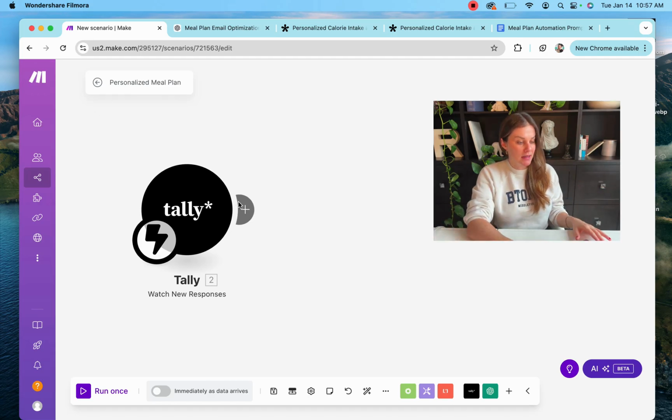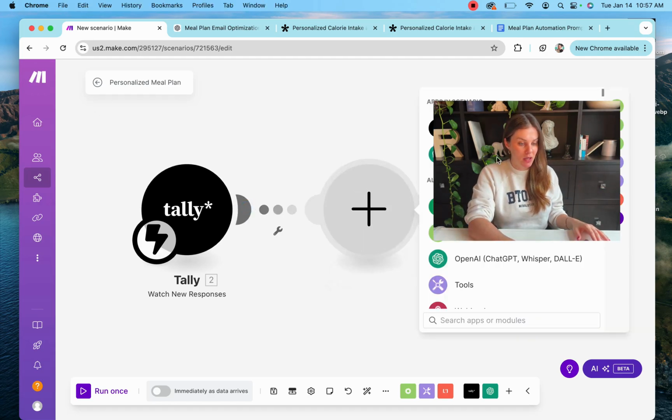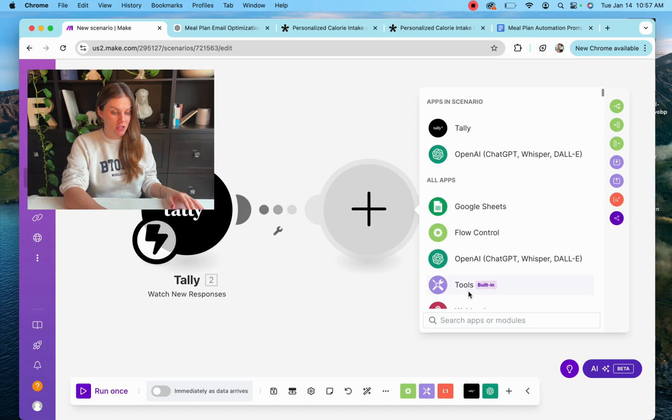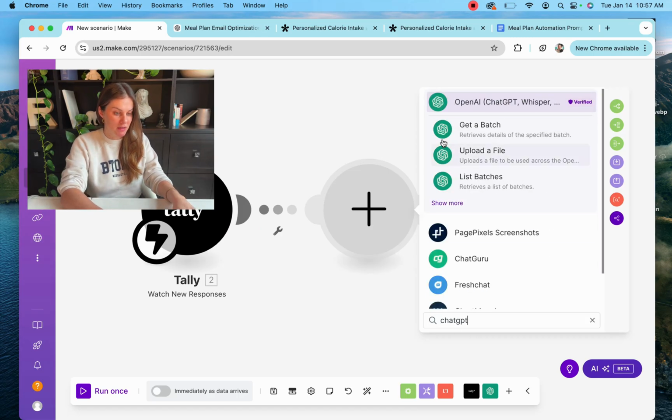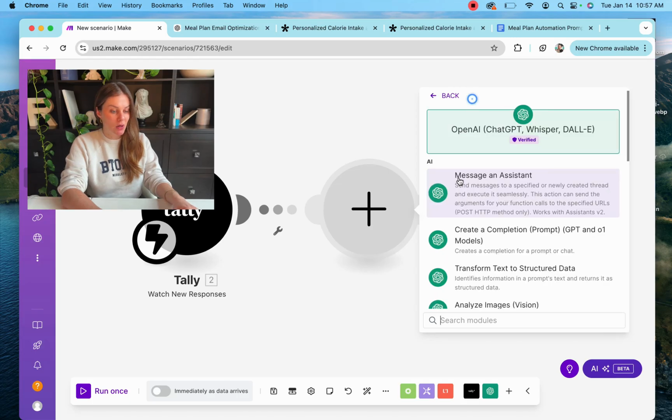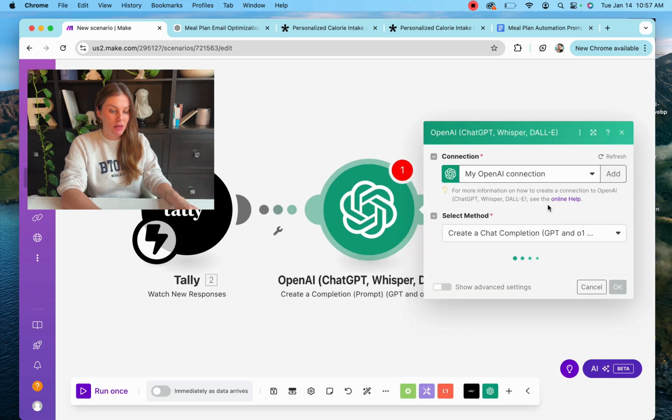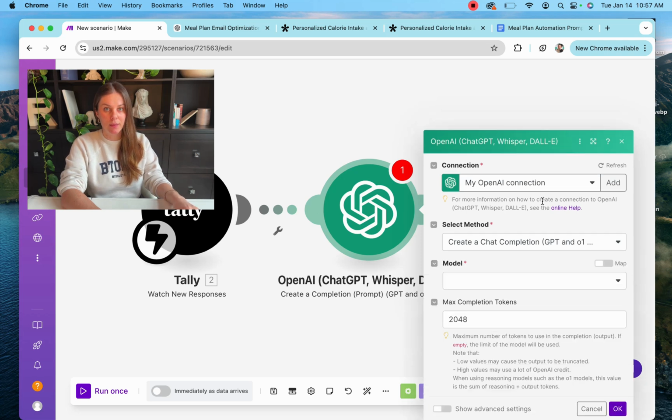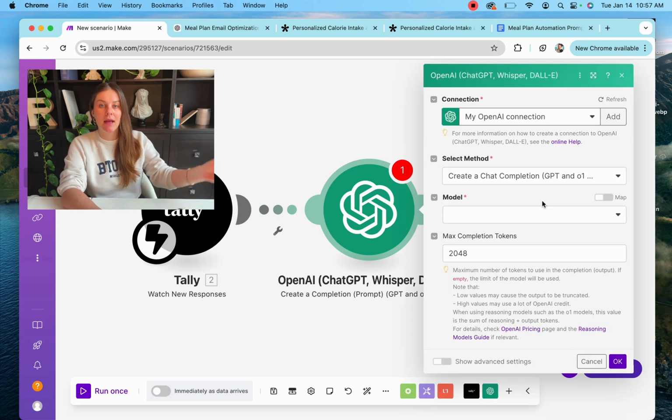So the next thing that we have to do is select add a module. We're going to be putting in a ChatGPT module. ChatGPT, as we know, is so powerful, especially if you know how to prompt it correctly. So we're going to open the ChatGPT, create a completion, and then you're going to have to link your ChatGPT account to make.com. If you've never done that before, I have a tutorial and I've linked it below in the description for you. It's super easy if you know what to do, which is why I made the tutorial.